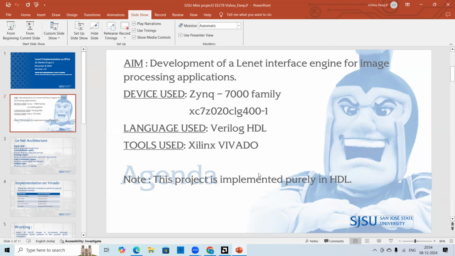The device used is going to be a Zynq family FPGA. We are going to go with the Zynq 7000 FPGA family, and the part number is as follows. The design is going to be completely coded in Verilog HDL, and I'm going to be using Xilinx Vivado for this.